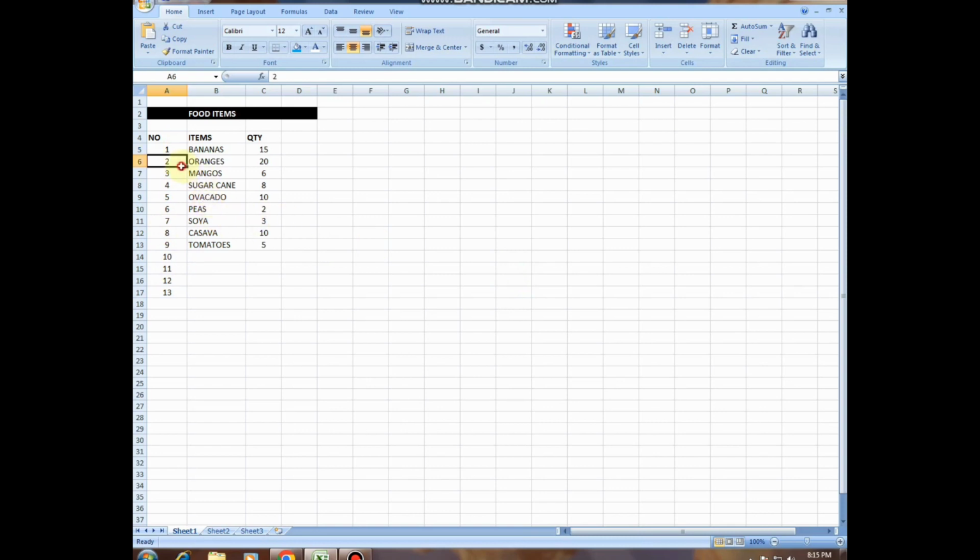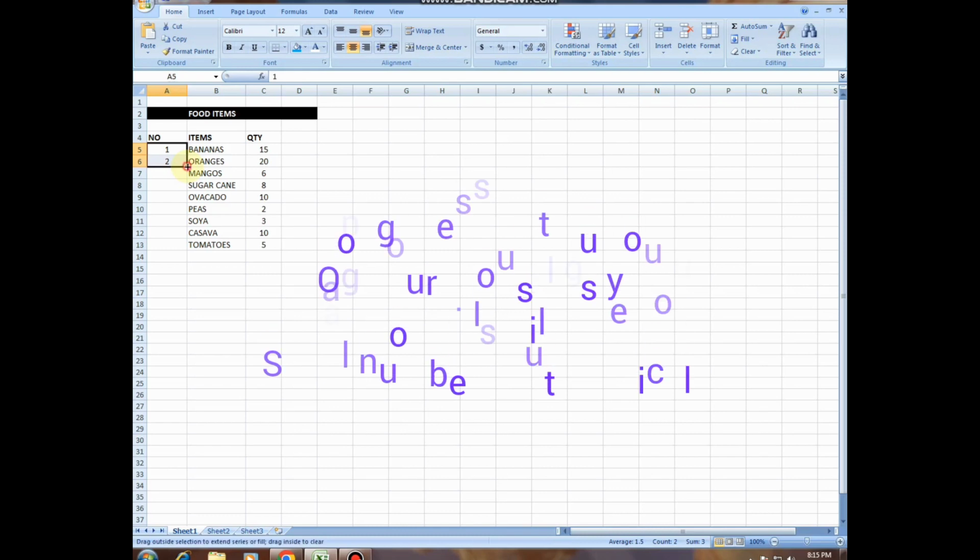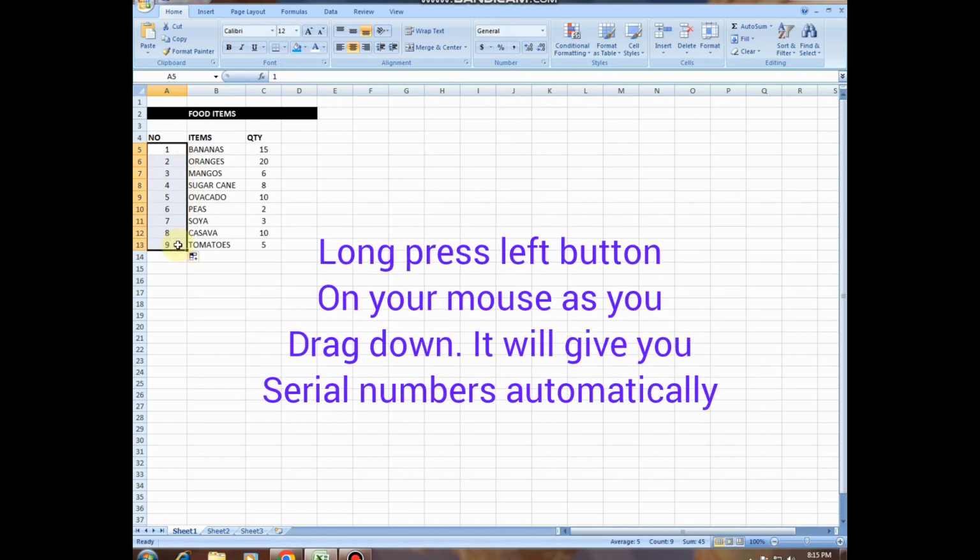And if I want to use another easy method, I'll just type there 1, 2, and then from there I highlight these two numbers. Then I come here to this dot which you are seeing here. It will change into a plus sign, which means I have to hold down the left button on the mouse. I have to hold it down, as it will give me the numbers automatically like that.